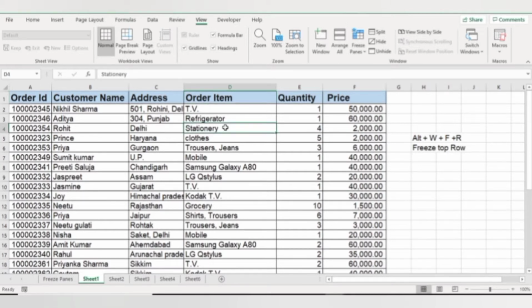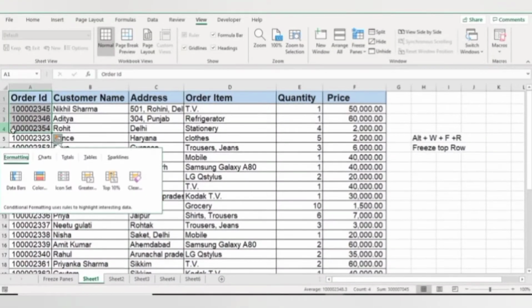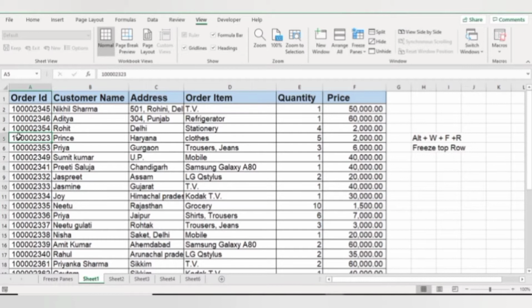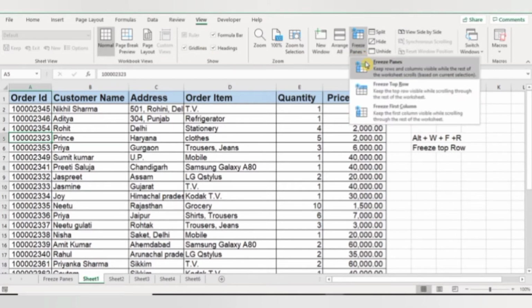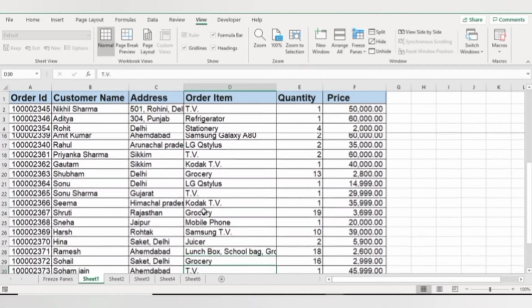And now if you want to freeze more than one row, like here I want to freeze my data till the 4th row, then simply put the cursor in your 5th row. And again go to the View tab and from here you can select Freeze Panes. Now here my data is frozen till the 4th row.